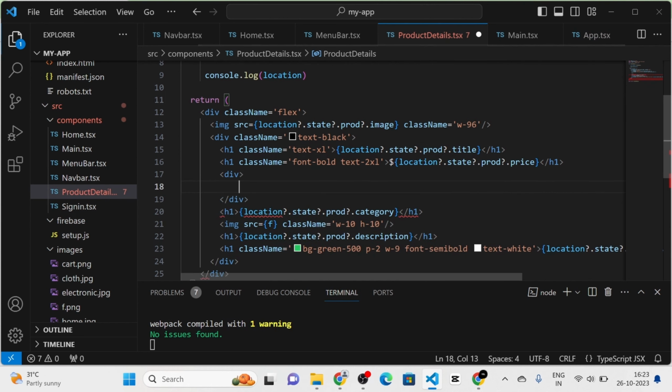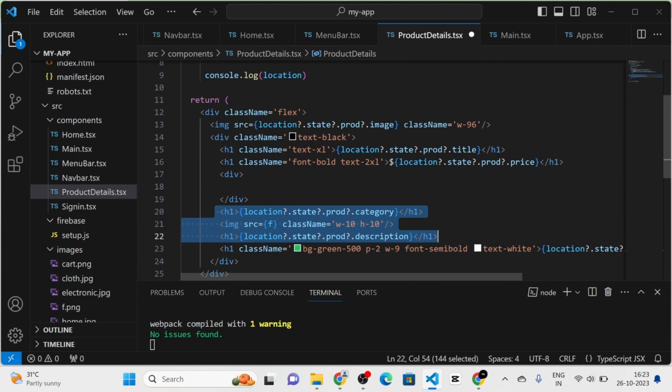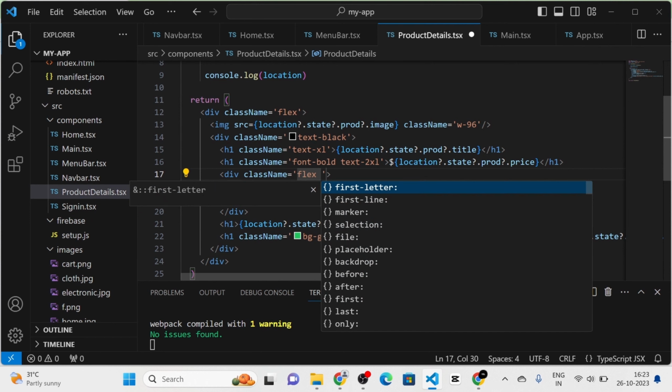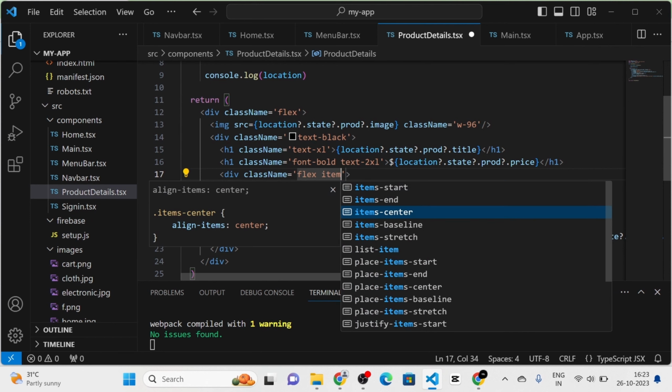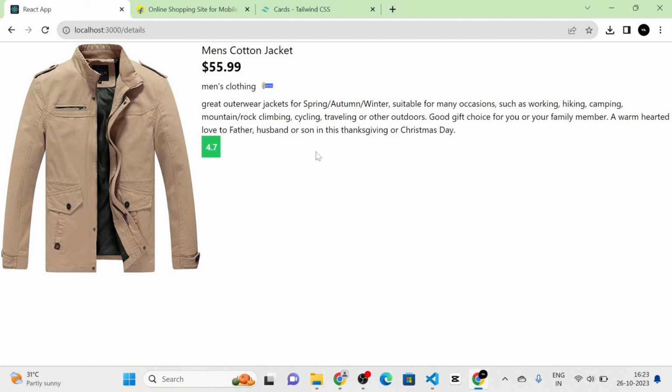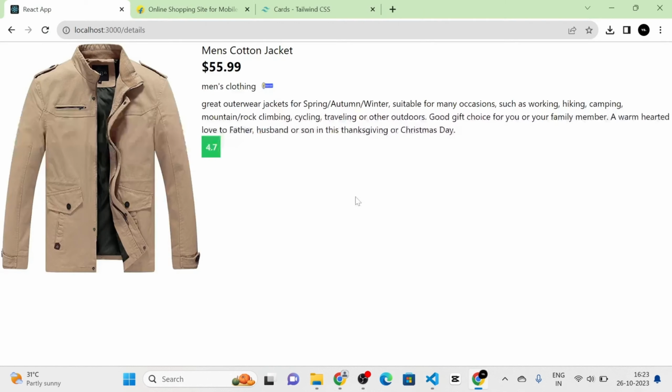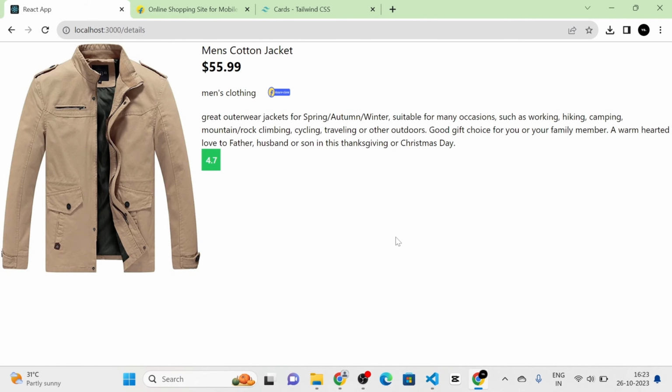Then after that, I'm going to use the div tag and I'm going to put this image and h1 tag inside that div. So now you can see the structure. So here I'm going to give the class name, that is flex and items center. So now you can see the structure as like this way. I have changed the width and height of that image. So now you can see that as like this.